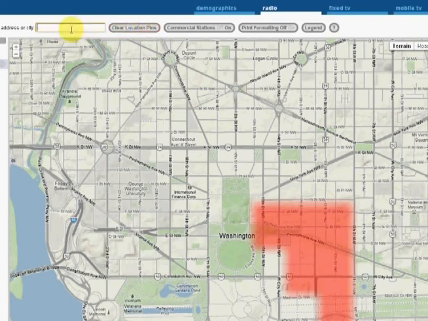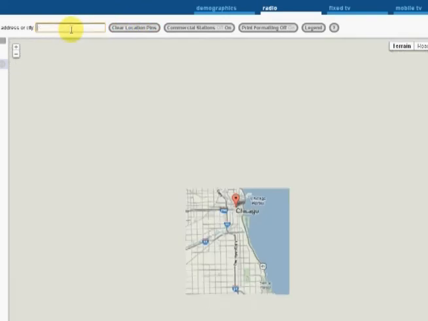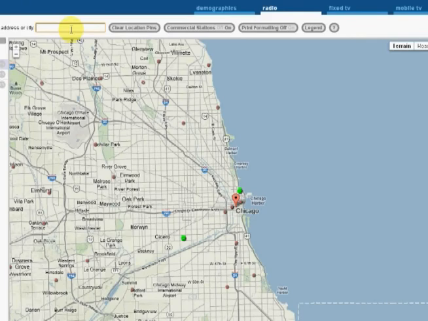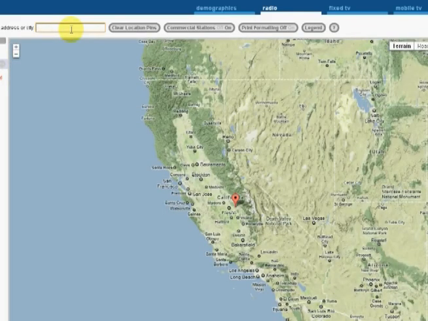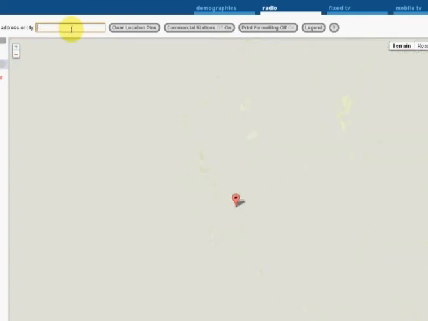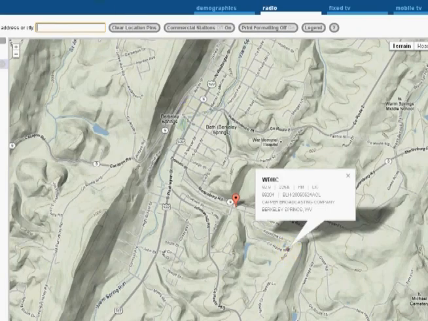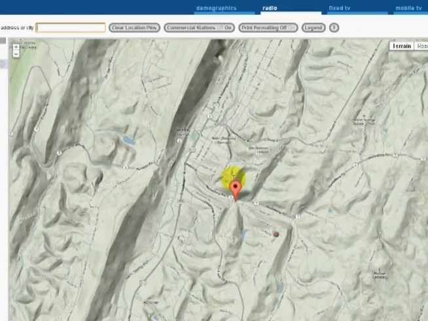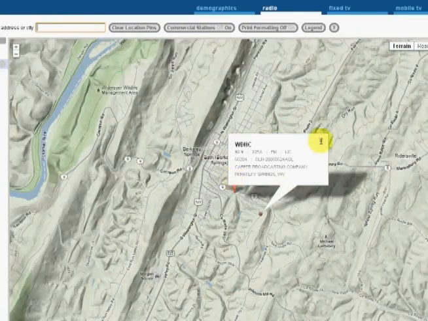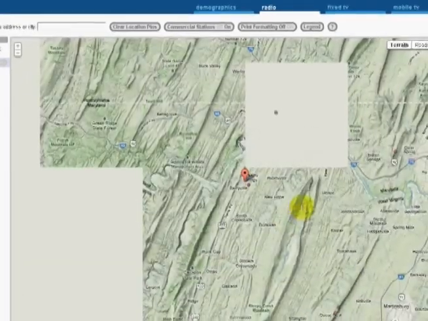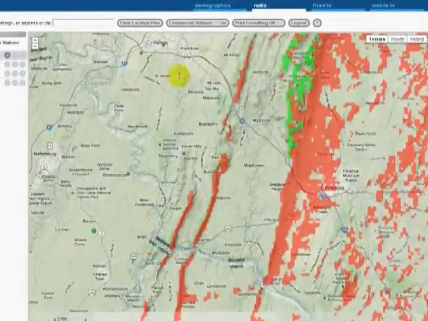We can search for entire cities. We can search for states. We can search coordinates. 39.62 minus 78.223. And oh look, there's a commercial station right here. Coincidence. The map underlays are selectable of various kinds.